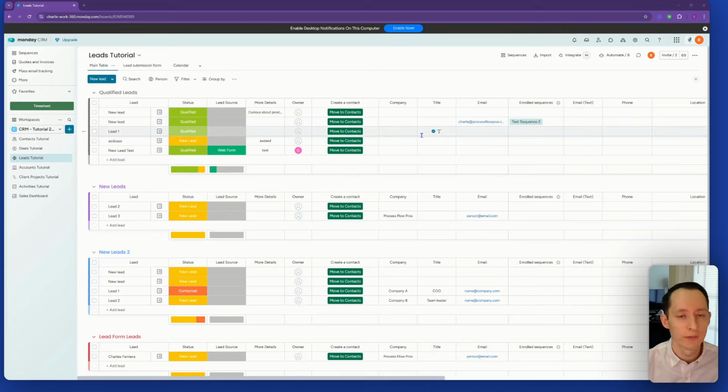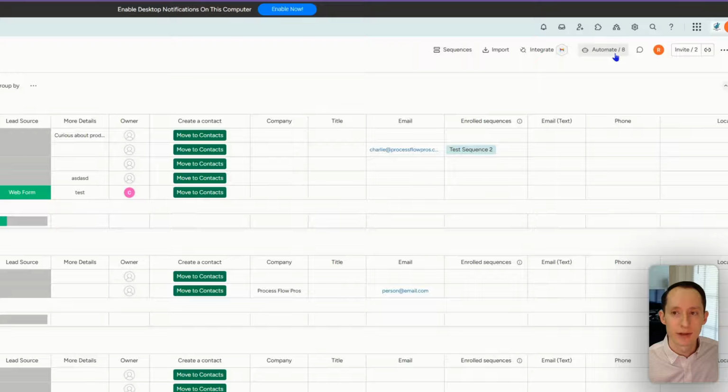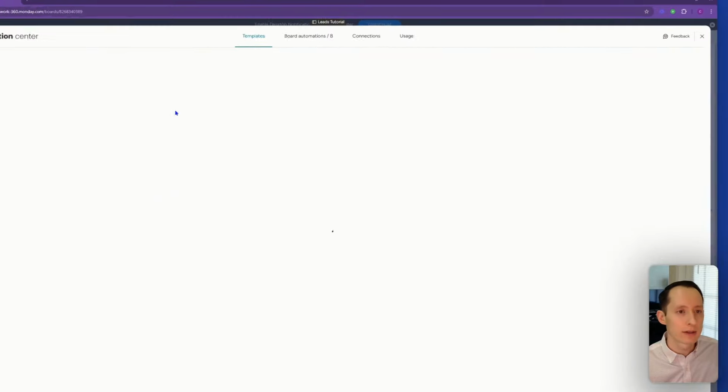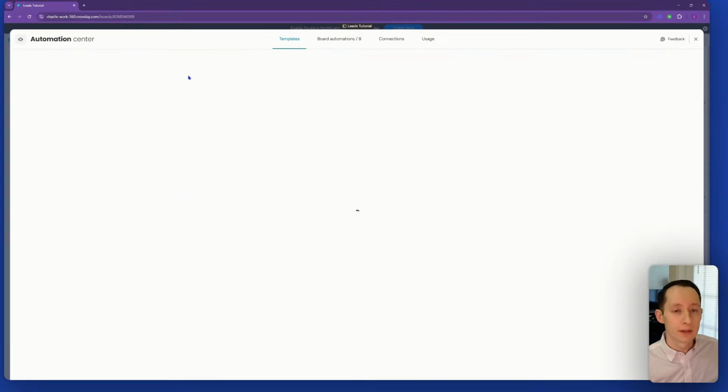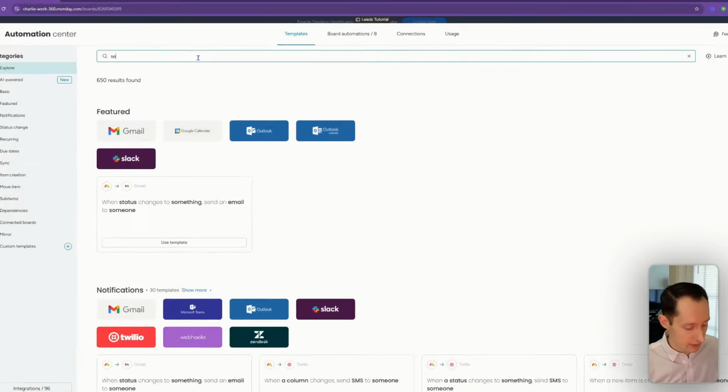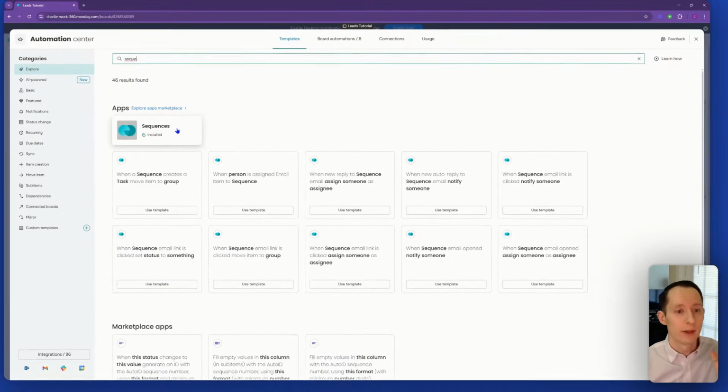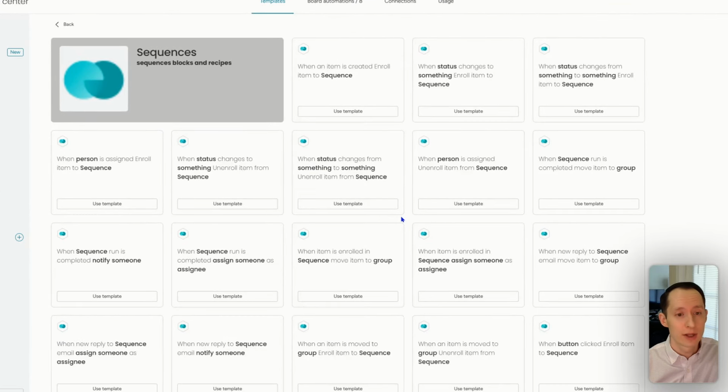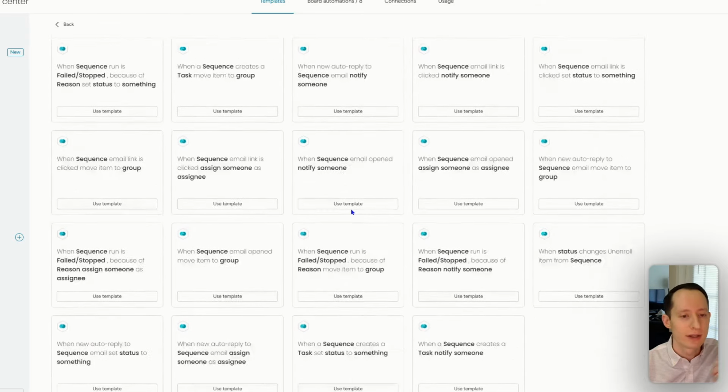So if you want to get a little more advanced with the different functionalities of how a sequence interacts with your lead, if you go to the automation center here and then go to templates and type in sequences at the top, it'll pop up with something like 30 different automations. So that rules and notifications section is kind of like a more condensed version of these types of automations. As you can see here, there's a plethora of different options to enroll someone into a sequence straight up from an automation on your board.